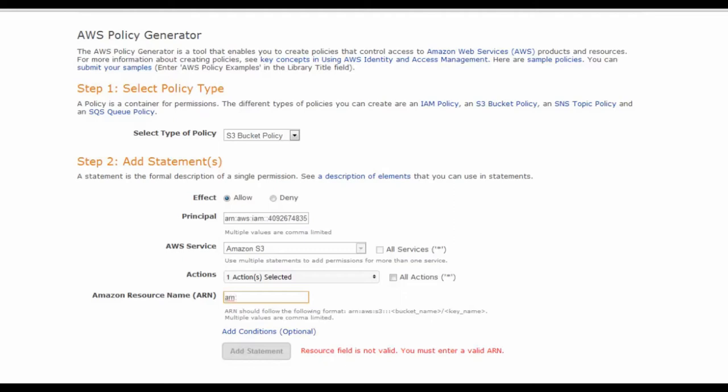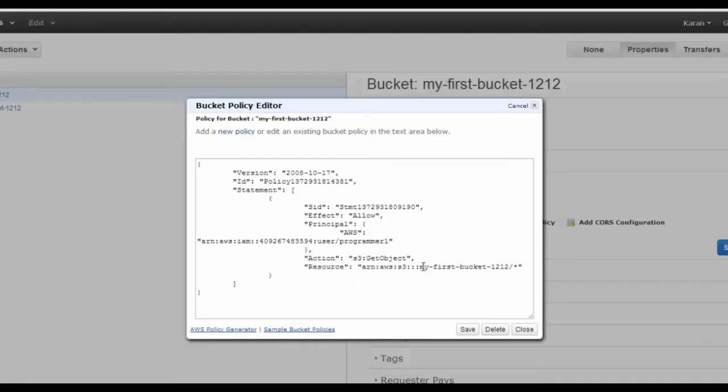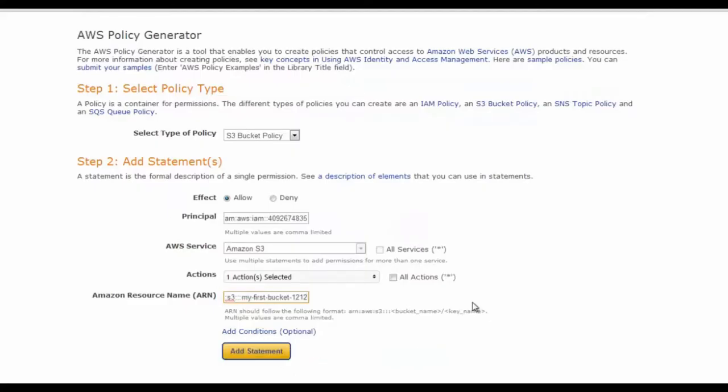Again access that bucket ARN AWS. Now the service is S3 followed by three colons, then the bucket name. So copy this bucket name from here. And put a slash. So if you want to access all the objects, put asterisk. If you want to access a single object, then give the name of this object, like test.html. Asterisk and add the statement.